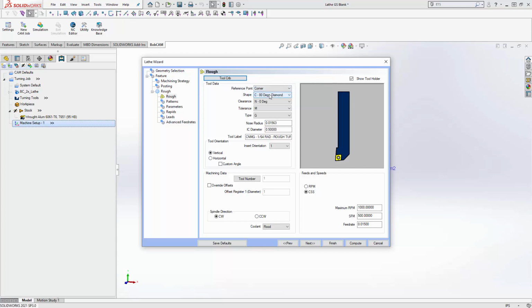We could also change the shape of the tool. So we could tell it it's an 80-degree diamond, a 55, a 75-degree diamond, an 86-degree diamond. We even have the 35-degree diamond down here. We have round tools, square tools, triangles, and trigons. And then you could choose your clearance. So basically, you're just trying to match the codes for whenever you purchase your inserts and your holders.